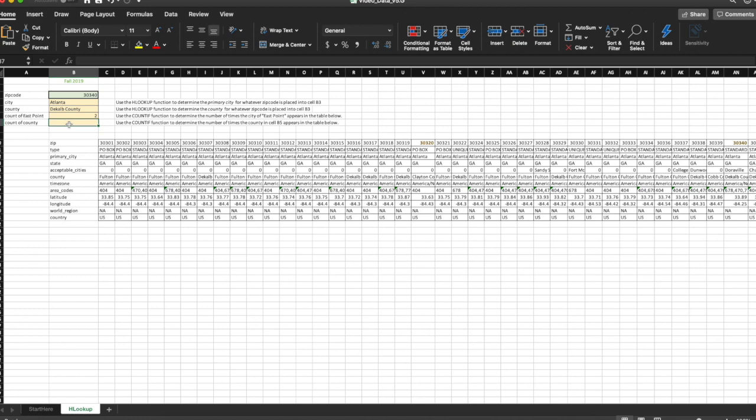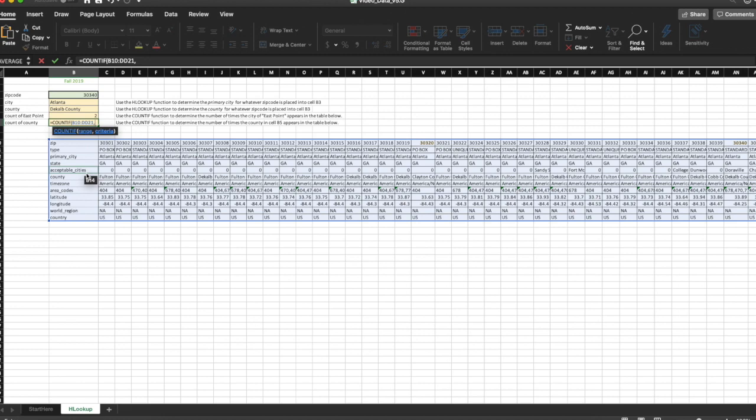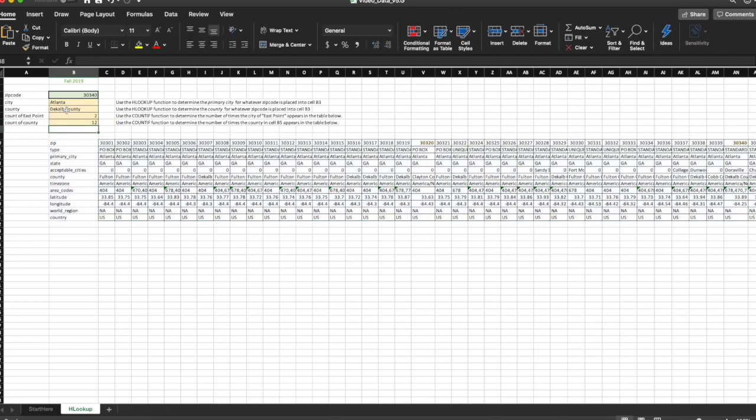So now we're going to do the same thing for count of county. But instead of putting DeKalb County and typing it in, we're going to put in cell B5 because if I wanted to change the zip code, then it would change the number here. So COUNTIF, range, B10:DD21. Criteria is going to be cell B5, so just click cell B5. And now you can see that DeKalb County appears in our table 12 times, and that's how you do it.